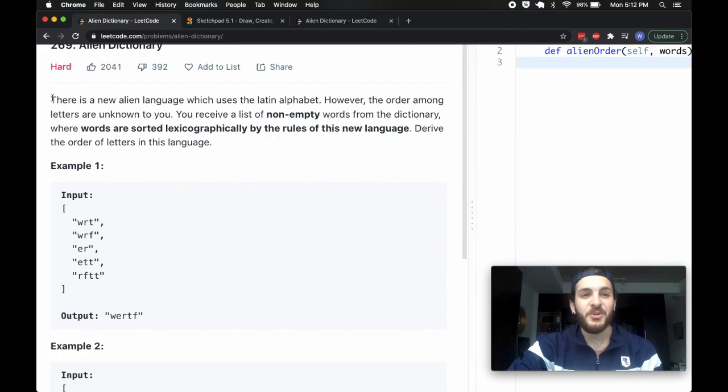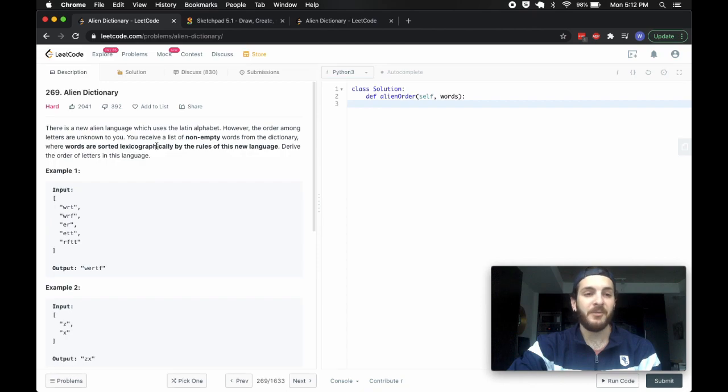We're told that there is a new alien language which uses the Latin alphabet. However, the order among letters are unknown to us. We receive a list of non-empty words from the dictionary, where words are sorted lexicographically by the rules of this new language. Derive the order of the letters in this language. Okay. So we're given a bunch of words, and they're in some order.